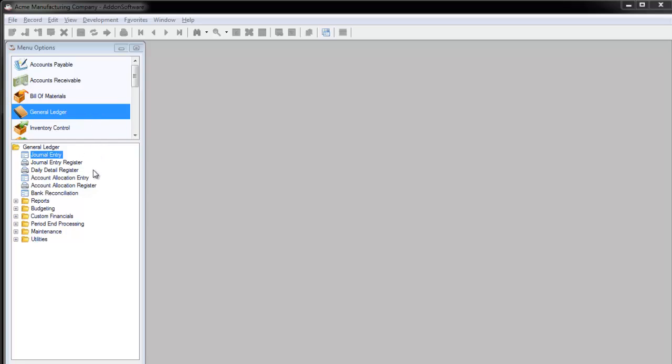When we look at the menu, we'll see that there are our daily processing type tasks, and then we have submenus with reports and budgeting, custom financials, period end processing, maintenance tasks, and utilities. I won't walk you through every one of these, but you can see by looking at the list here that there is a lot of functionality available. So let's just start by looking at journal entry.